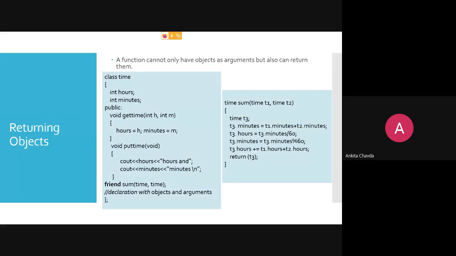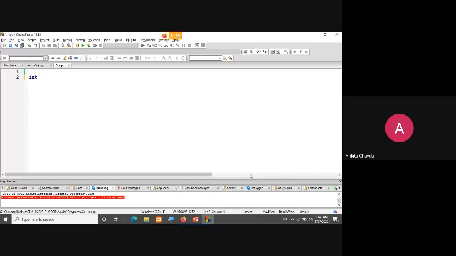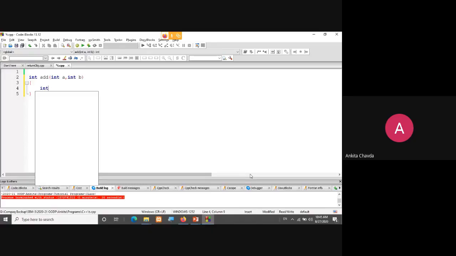Suppose you are having one function, integer addition, and you are taking two arguments over here, integer a, comma, integer b. This is why I am showing, because this would be how you are returning the object. The syntax will remain same, right? Here I'm taking a third variable, integer c, and now I'm storing the result of a plus b into c, and finally I'm returning c.